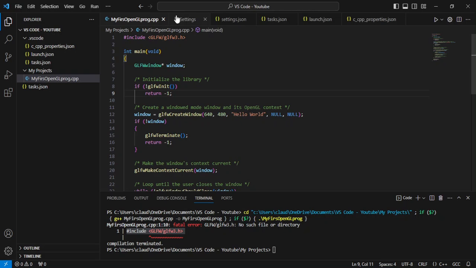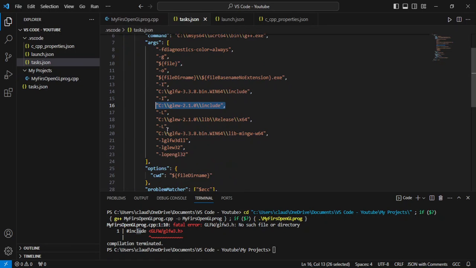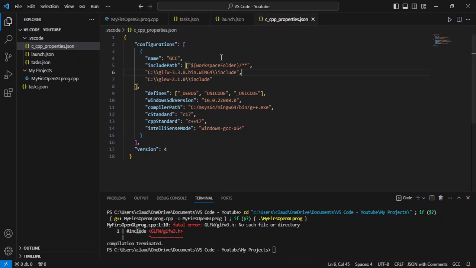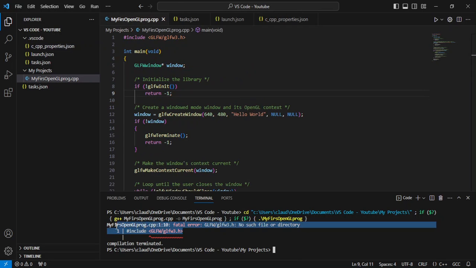All right, let me close settings. Let me close this as well. So it's now working like this. So what's going on? I mean, we literally put the library here. I mean, the include folders, we have everything included here. We have our include folders in the properties. So we have them in two places, and yet still it's telling me that there's no such file or directory.